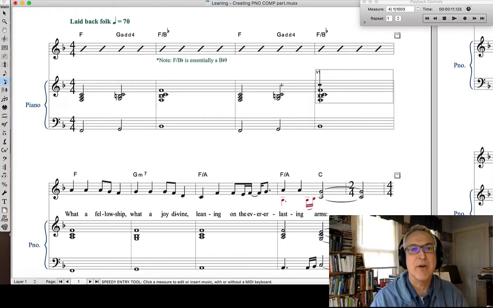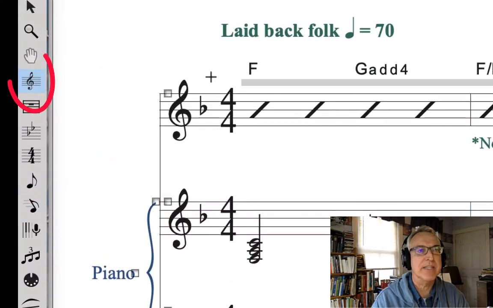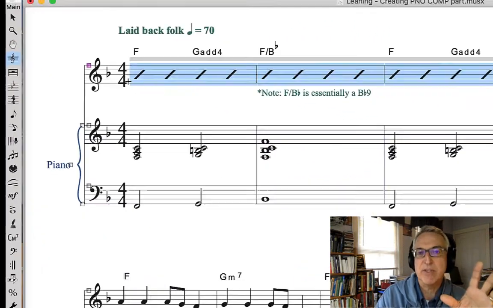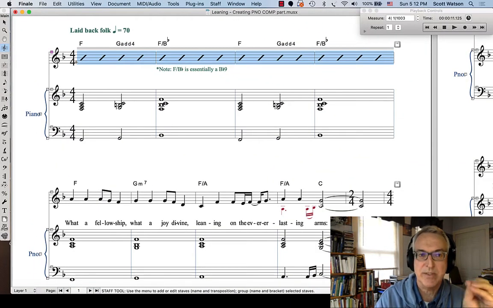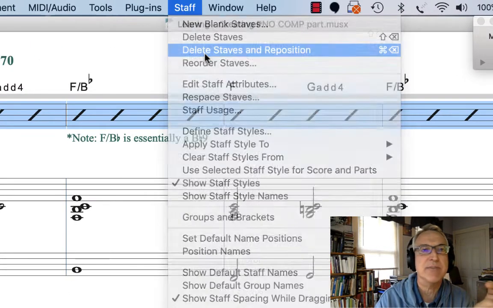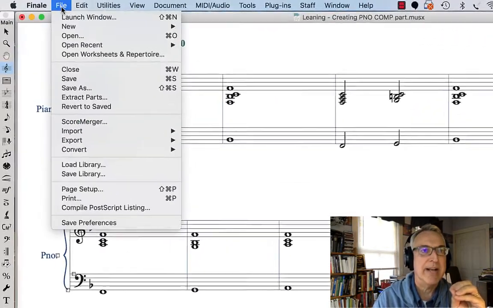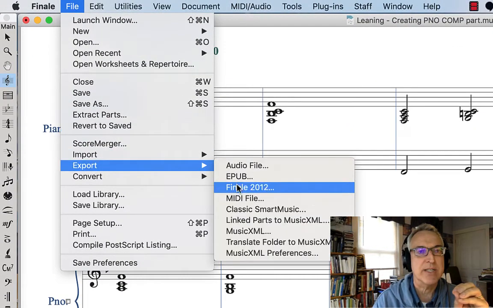Got that wrong there. Okay, we're going to get rid of this vocal line, the lead line, because if we keep it there, it'll give us more in the MIDI file than we want. We just want the piano notes in the MIDI file. So using the staff tool, delete staves and reposition. Now all that is left is only the piano part. And now we're ready to go to the export as a MIDI file.